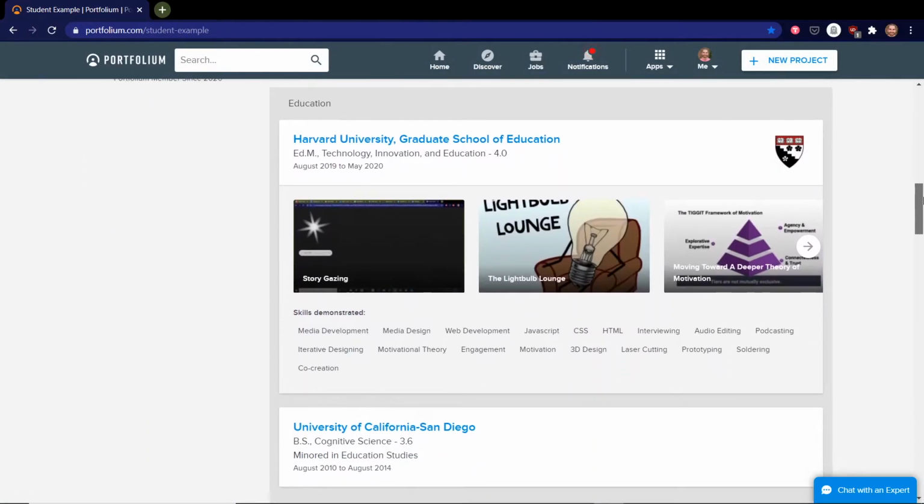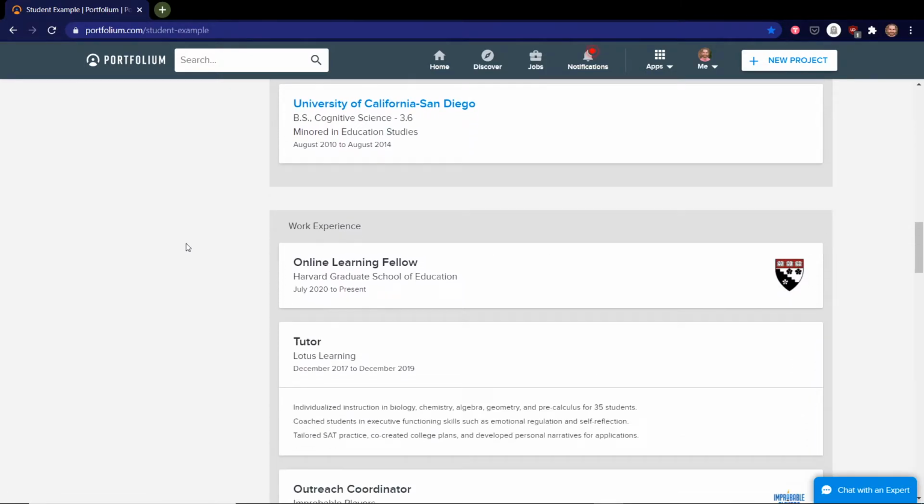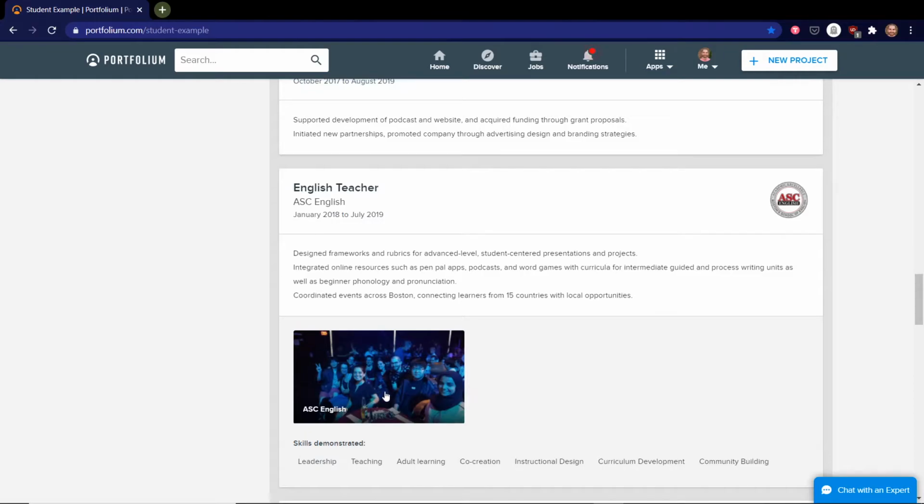So same kind of deal for the rest of your profile. You can attach projects to your previous education. Apparently these cats did one or two projects at HGSE, and not so much at the University of California. And you can do the same thing for your work experience where you attach whatever projects you'd like.